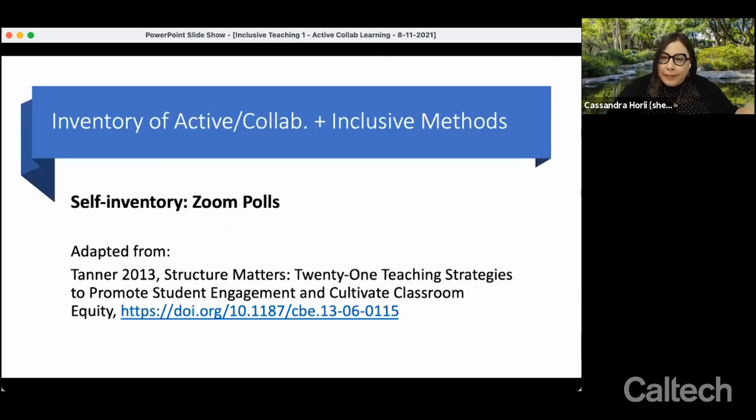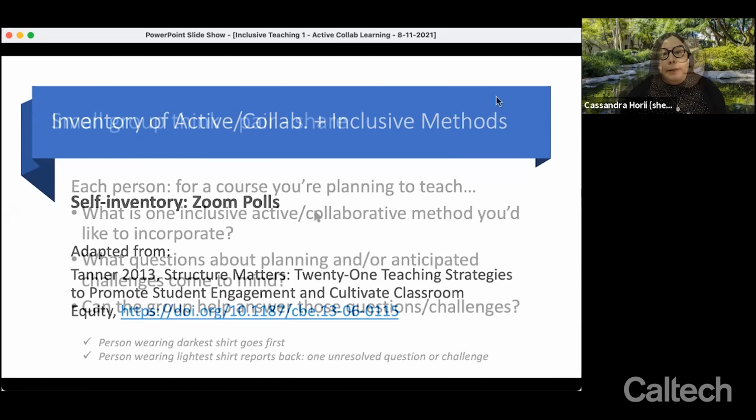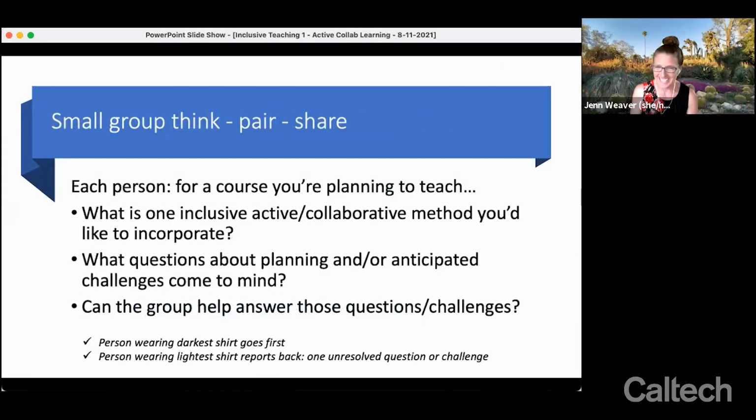So we'll stop the overview there. And I want to invite you to just do a little self-inventory. We are going to launch a Zoom poll that's been adapted from this paper by Kimberly Tanner, about 21 teaching strategies that promote student engagement and cultivate classroom equity. Okay, so reflecting on what you just thought about that you might want to do and incorporate in your course.